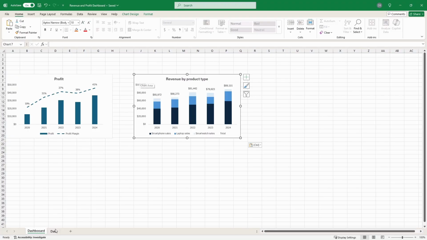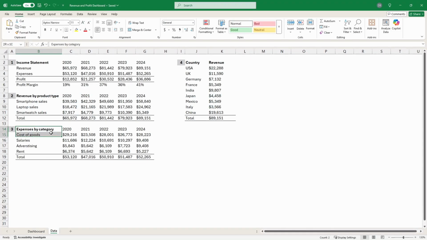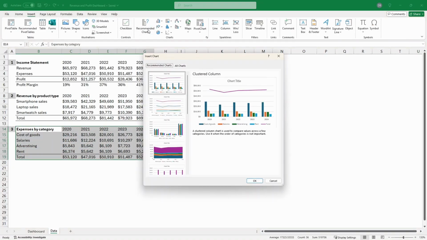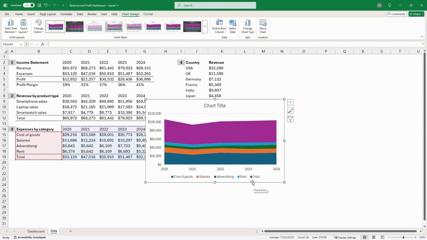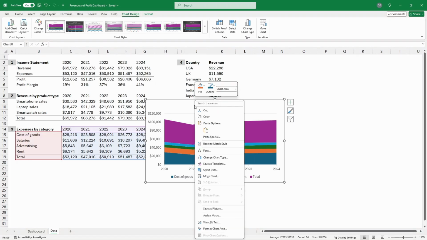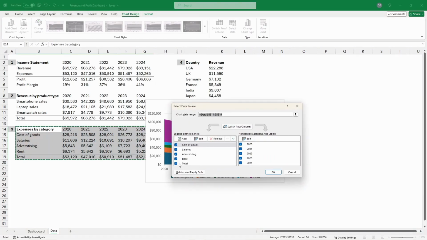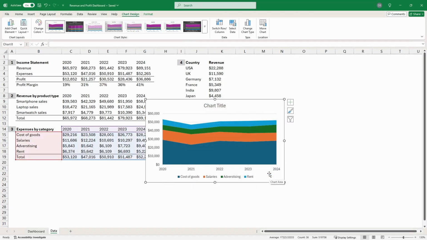We can now go back to our Data tab, select the Expenses by Category table, click on Insert, Recommended Charts. We can select this stacked area graph and press OK. And we can see that we have the same issue that we had in the second graph, where we have the categories and we have the total on top. Here we can just remove the total, so we can click on the graph, right-click, click on Select Data, and uncheck the total. And we can press OK, and now we can do some formatting.